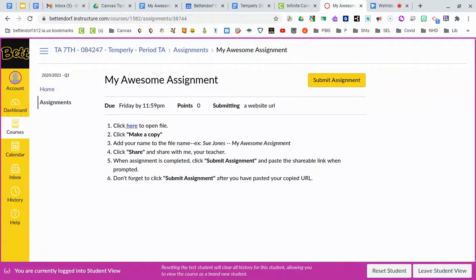There may be times when your teacher will have you make a copy of an assignment and ask you to submit a link to turn it in. This tutorial will show you that process.